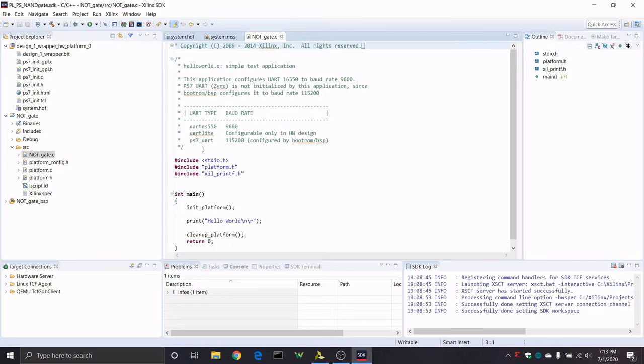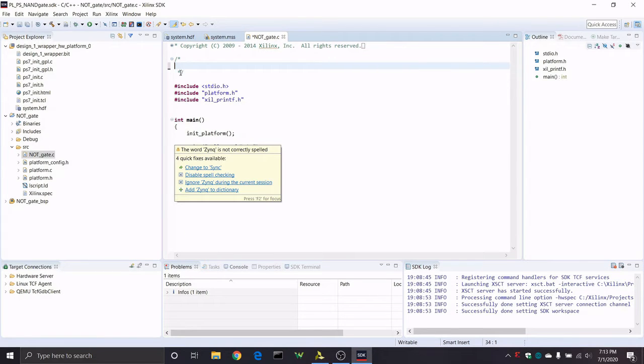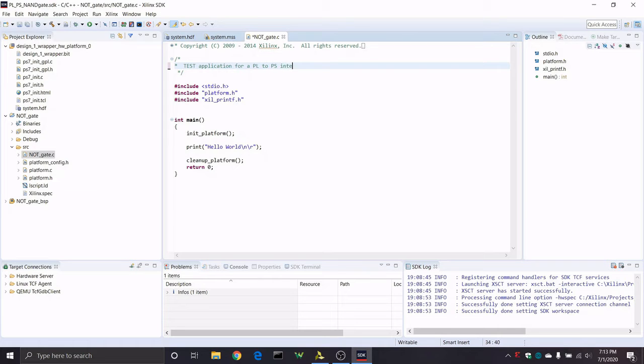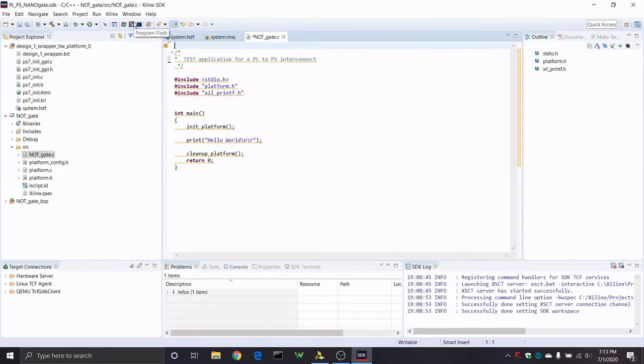and it's going to show the default code. We're just going to delete this stuff, and I'm going to say that this is a test application for a PL to PS interconnect. And we'll delete that because we don't. Oh, wow. That's a lot of stuff. We'll delete that because we don't need it.